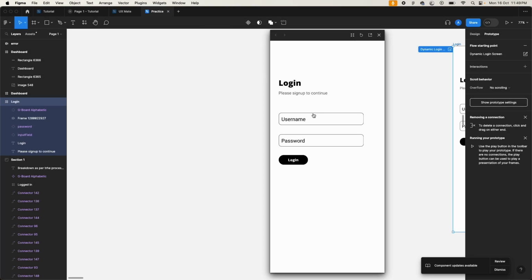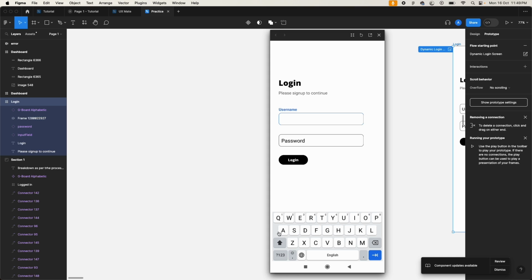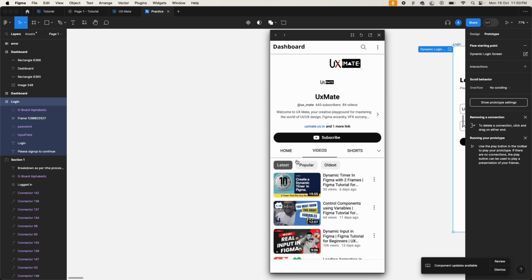So we'd be creating a login screen where the user can type in the username and the password as well. If they haven't added any password, or if they typed an incorrect username or password, on click of the login button we'll show an error message, like invalid credentials. And if they entered the correct username and password, they would be able to log in and go to the dashboard or any other screen in the application. This entire interaction we are going to build inside Figma from scratch.